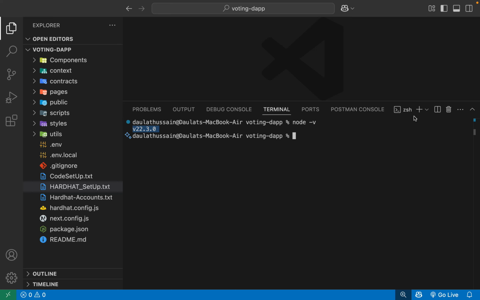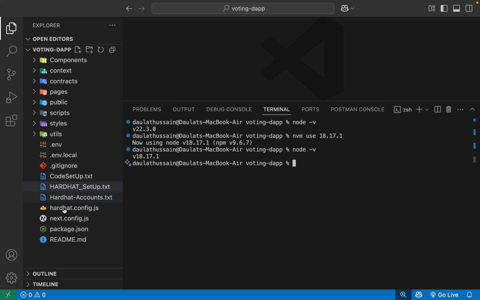You might have the same configuration in your system, so you should always check what node version you have in your current open terminal. So I have this one, and I'm going to simply downgrade to the required one. I got it. Now I can check it one more time. You can see I have the required one.